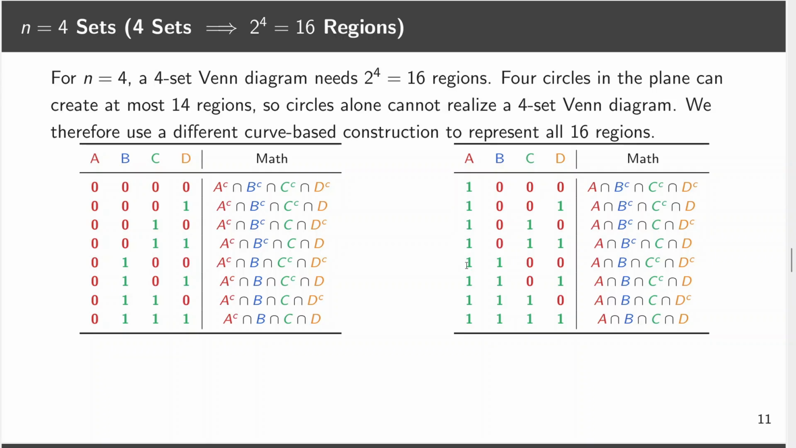Row 13, 1, 1, 0, 0. Inside A, inside B, outside C, outside D. This is A intersect B intersect C complement intersect D complement. Inside A and B, but not C or D. Row 14, 1, 1, 0, 1. Inside A, inside B, outside C, inside D. This is A intersect B intersect C complement intersect D. Inside A, B, and D, but not C.